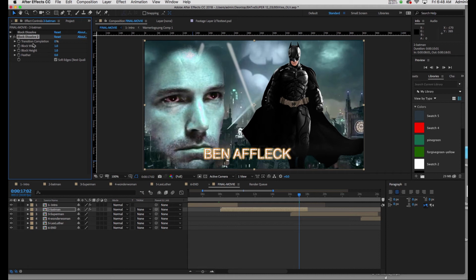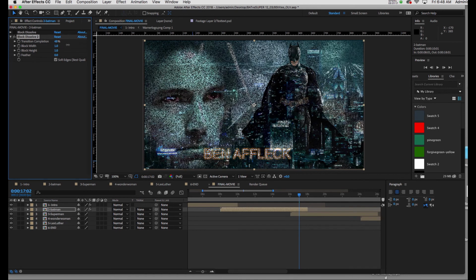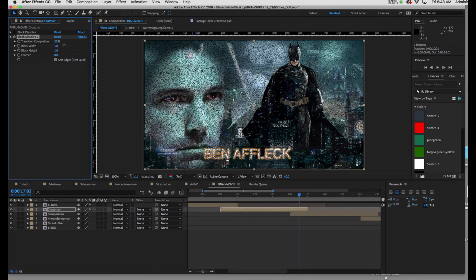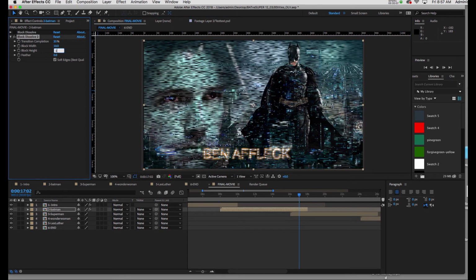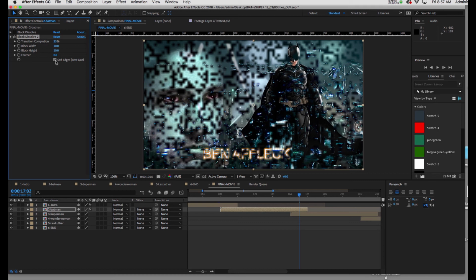So I'm going to go to transition completion and I'll just drag it to about 50% and I can see the effect that this transition will have. Now I'm going to leave it at about 50 or so. Then I'll make the changes to the size of the blocks and any other features I want to play with inside this transition.